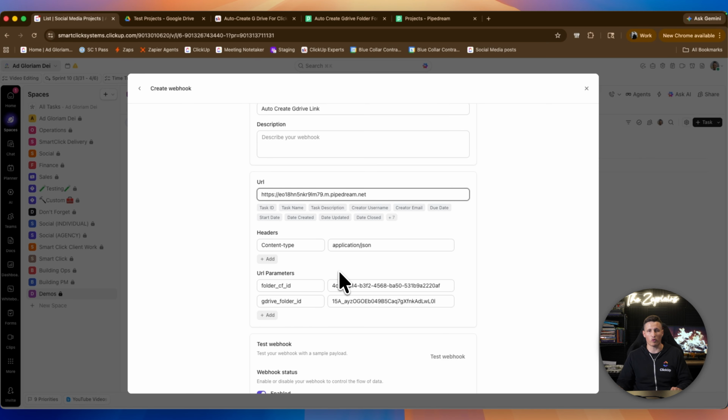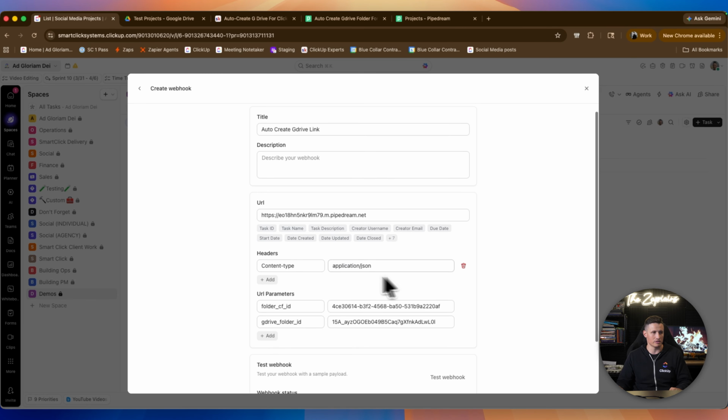And then these are the parameters so that the Python knows where to create the Google Drive folder here. This tells the Python, I want the Google Drive folder created inside of this folder. And this also tells the Python, this is the custom field where I want that link deposited once it's been created. So in case you're curious what this means, that's all that is.